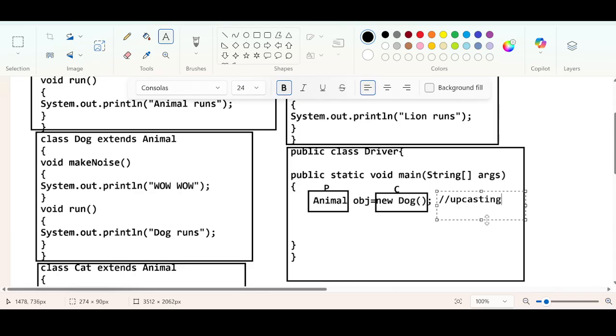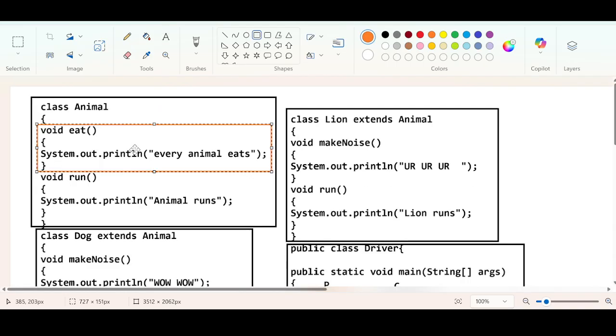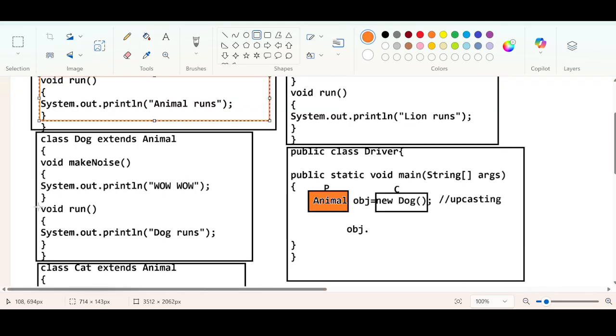The eat method is very specific to the animal class. I can also access the run method, but this run method is common to the child class also. It is available in the parent class as well as the child class. The priority will be given to the child class, so the child's method will get executed. With obj, I can access two methods.